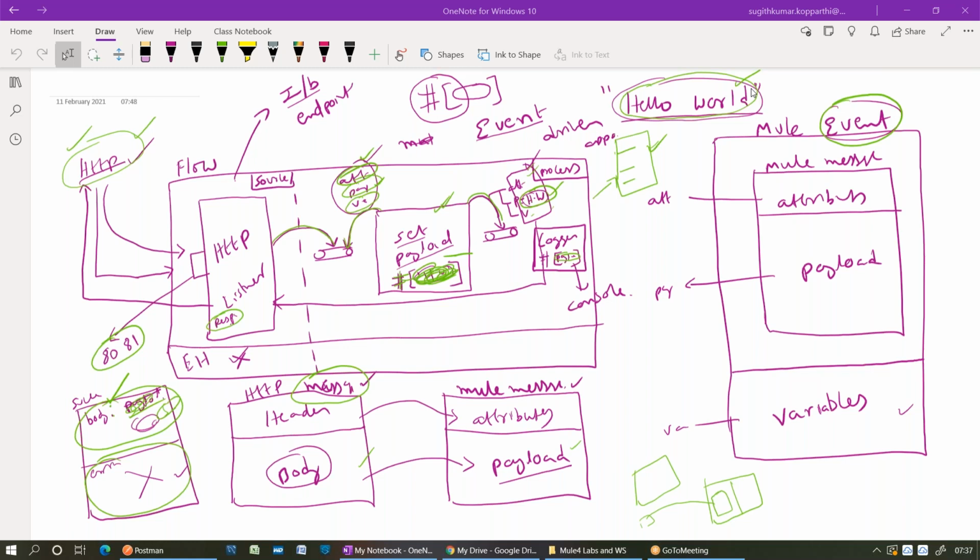So that is the language name which you are going to use going forward in our program. DataWeave transformation language, right? Or DataWeave expression language. Previously there was a Mule Expression Language also. That was discontinued in Mule 4. Got it?